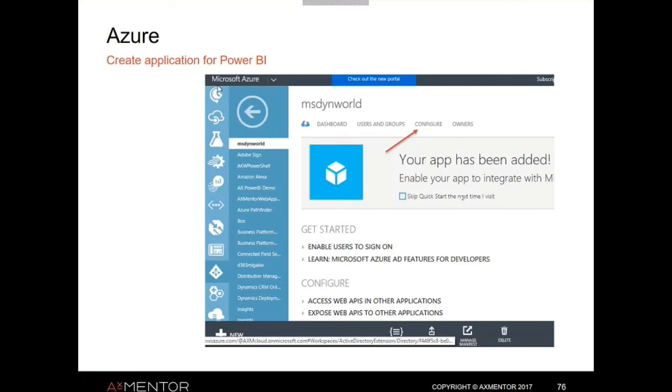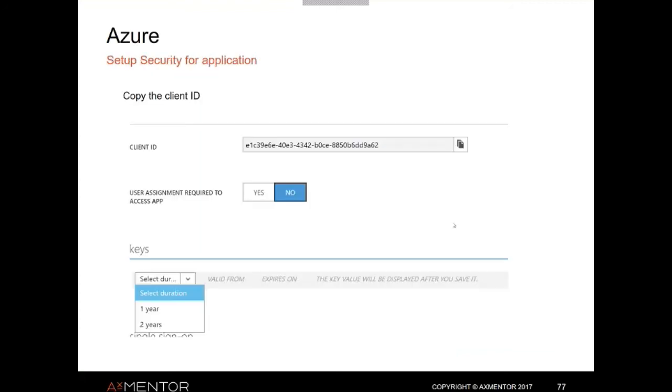Then the next thing we need to do is to get the client ID and the other ID. So we click on Configure. And this is part of the next screen you see when you click Configure. So we need to scroll down. And here we have the client ID. So we need to copy that to AX. So we can click here and it will be copied to the clipboard, and you can keep it in a notepad.